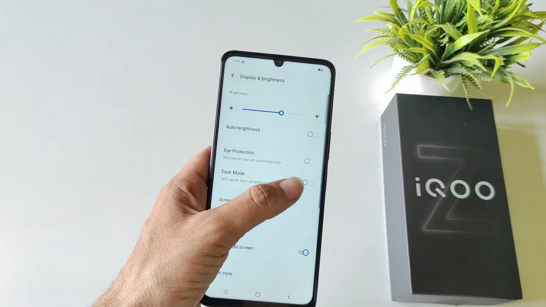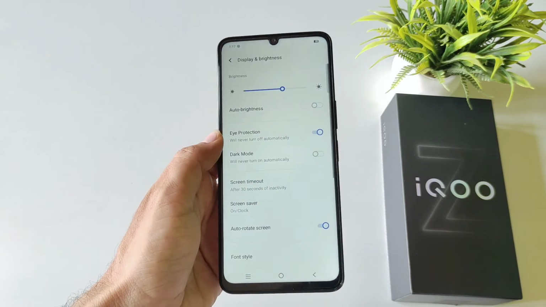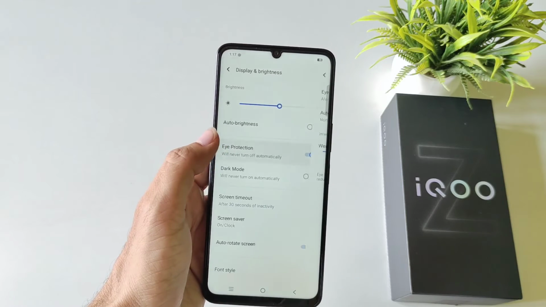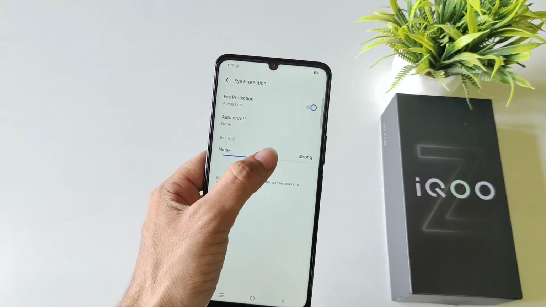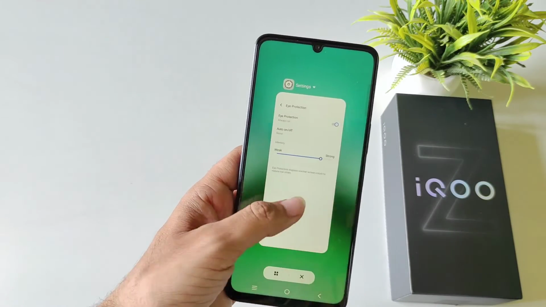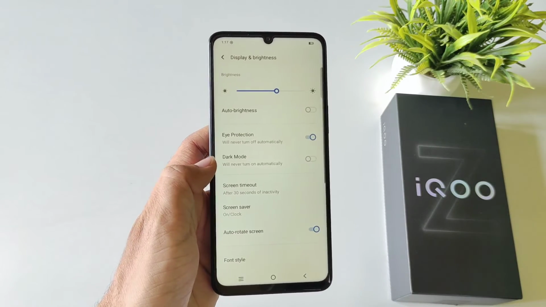And the second one is eye protection. If you will enable this, then it will warm the color of your screen. As you can see, this will also decrease the pressure on your eyes. You can also adjust the intensity of this. So you can use these two features if you use your phone at night a lot.